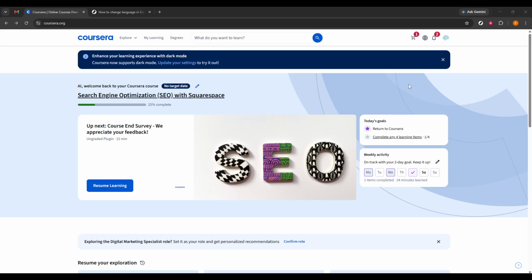I'll walk you through the simple steps. Log in, access settings, choose your language, and save. It's really that straightforward. And I'll show you exactly where to click so you don't waste any time hunting around. First, make sure you're logged into your Coursera account. This only works if you're signed in, because the language setting is tied to your profile. So if you're not already there, head over to Coursera.org and log in with your email or through Google or whatever you use. It takes a second.